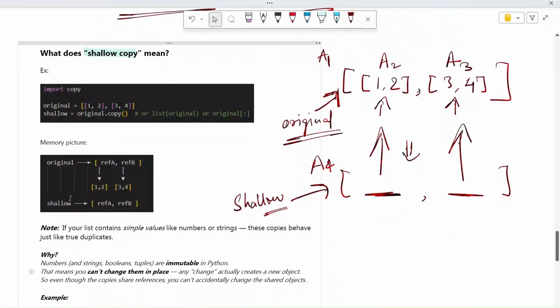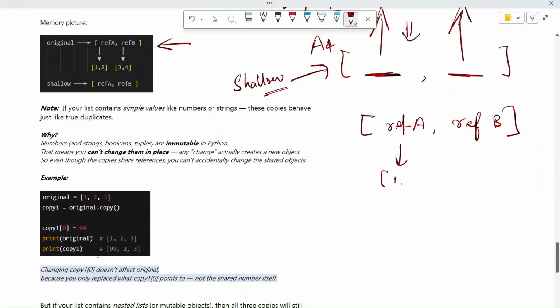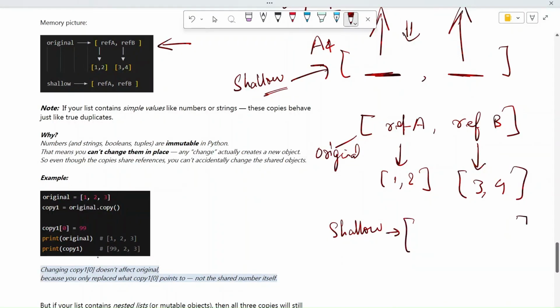A similar kind of mental model is shown over here, like original इनने सिर्फ रेफरेंसेस से दिखाया है. So basically ओरिजिनल के अंदर अगर एक रेफ ए है, एक रेफ बी है, और रेफ ए पे क्या स्टोर्ड था 1 2, रेफ बी पे क्या स्टोर्ड था 3 4. So shallow, this was the original. So shallow में भी outer list would be created new, and inside that also ref A and ref B will be there, same references. So this is about shallow copy.